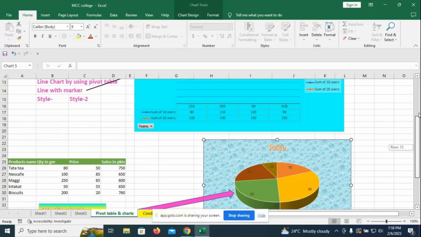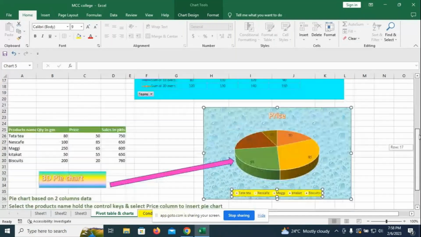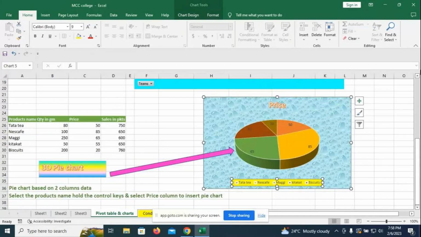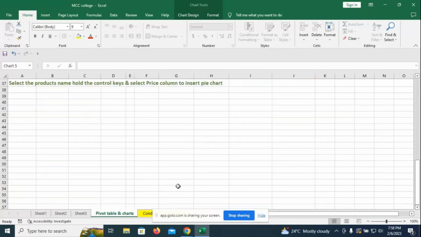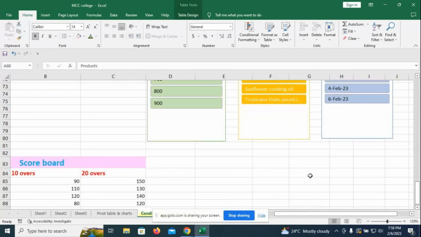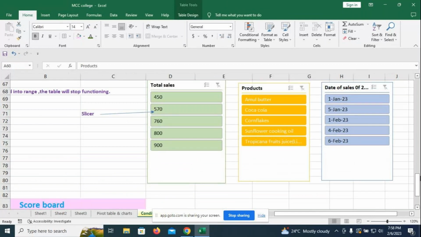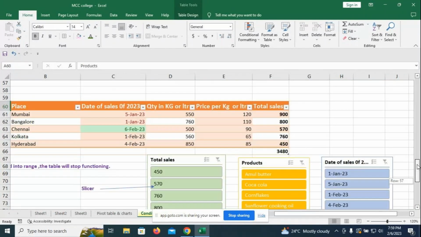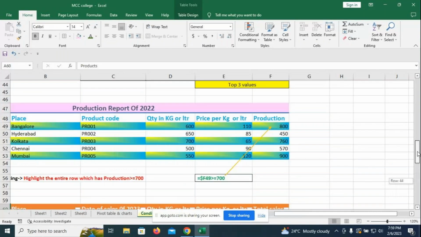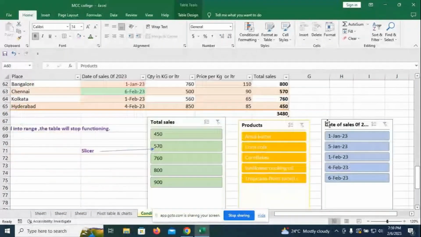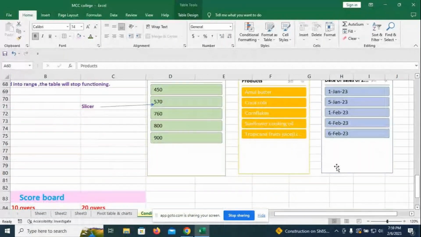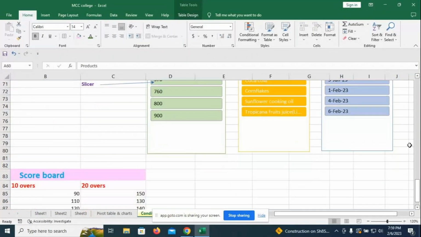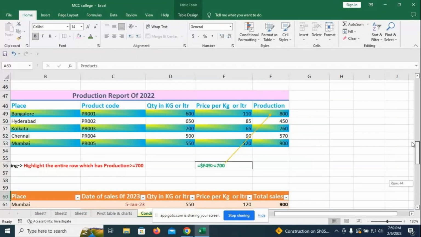Excuse me, ma'am, your voice is breaking. Can you please repeat? Yeah, which one? That is already done. Conditional formatting and slicers we have done. So that's all for the day. Today's session is now going to end. We'll continue other topics in the next class.